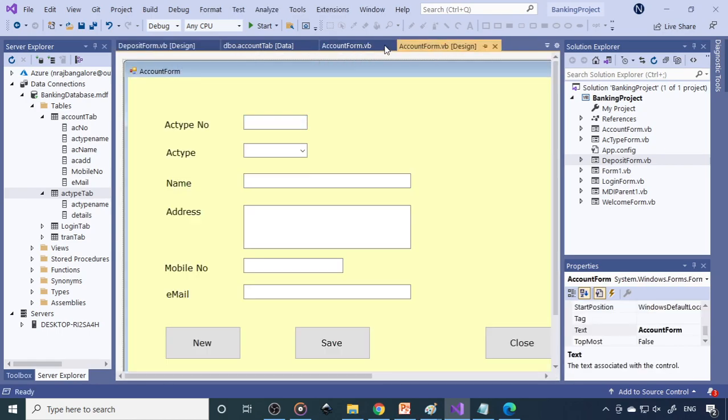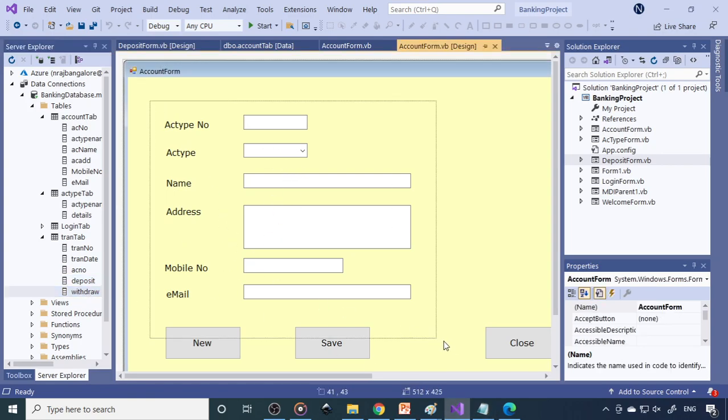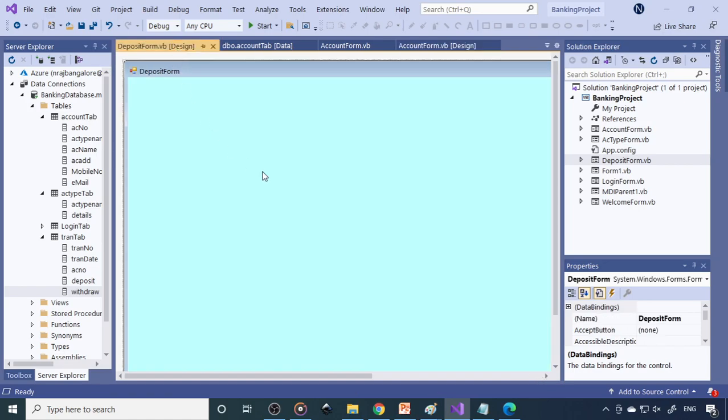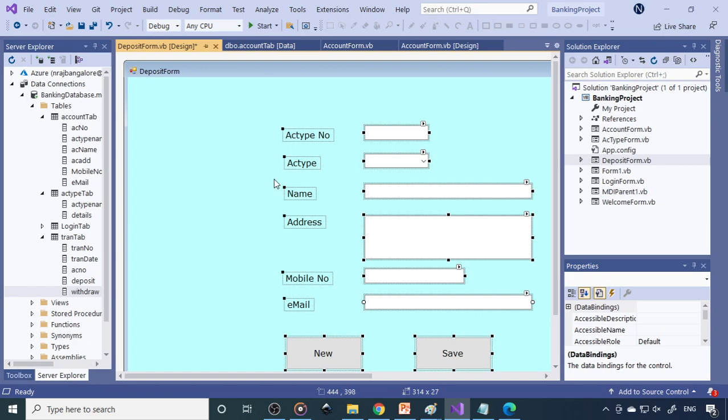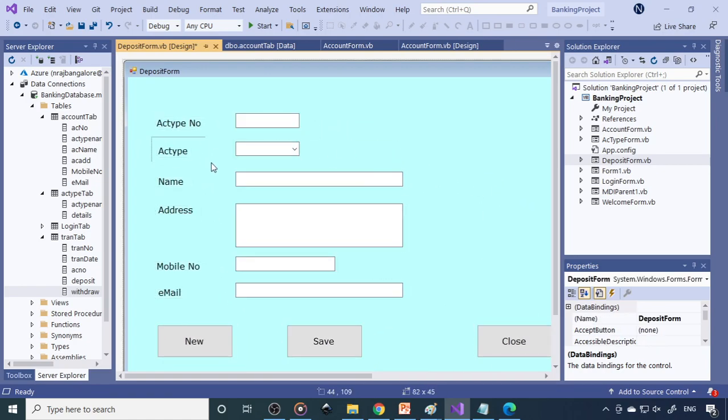Now we have the account form here. So what are the columns you require? If you go to the transaction table: transaction number, transaction date, account number, deposit, withdraw. Okay, so we require almost everything, so you just copy everything, Ctrl C, then go to the deposit form, and paste it here. See that everything gets pasted. Now account type is not required for us, we can take this out.